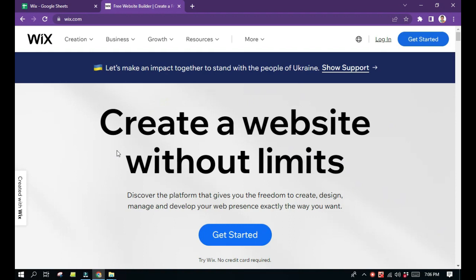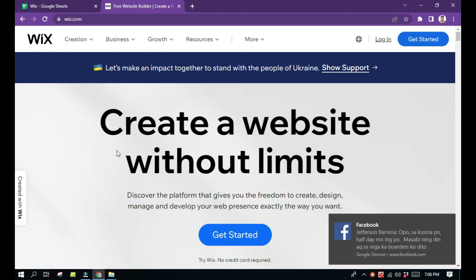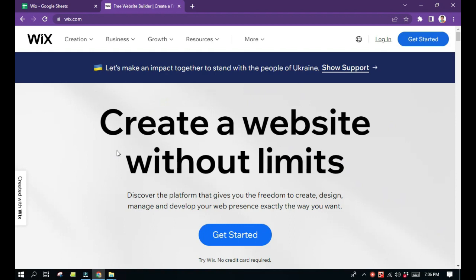What does Wix.com require you to start creating your first website? Okay, so the answer is all you need is a working account. It could be a Gmail account, Facebook account, or Apple iCloud account.